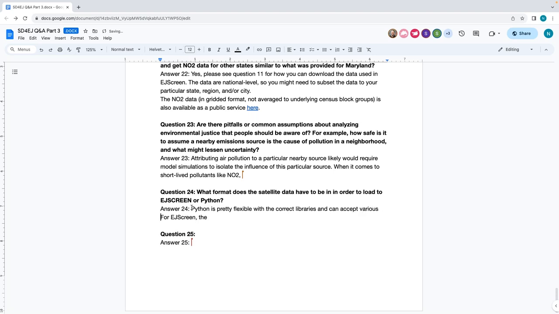When it comes to EJScreen, though, if you're trying to upload a custom layer into the tool, you'll need to use the ArcGIS REST API. So that was that long link with a lot of letters and numbers that was provided to you for you to upload as a custom layer. So producing those ArcGIS REST files is a little bit more involved, and that might require you to have knowledge of GIS as well as a GIS license.